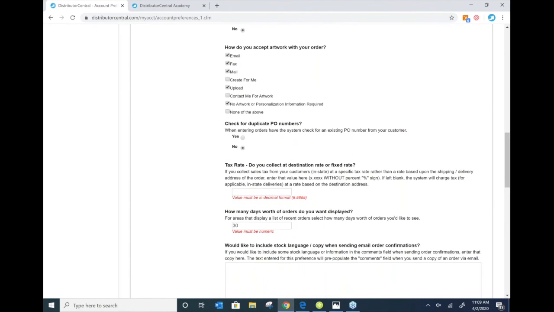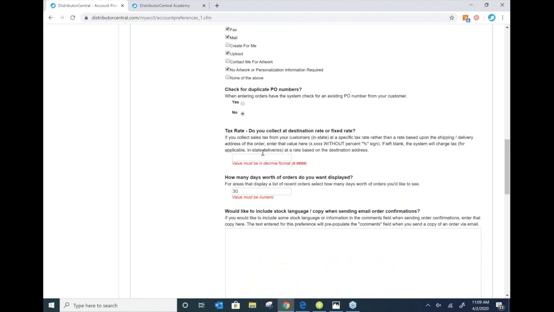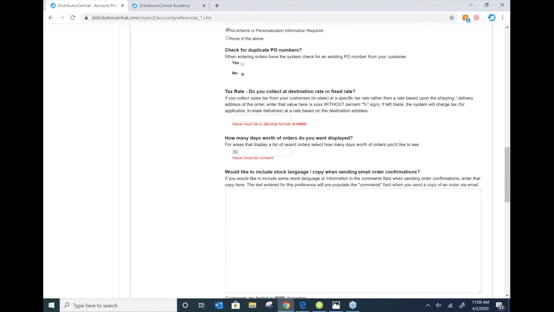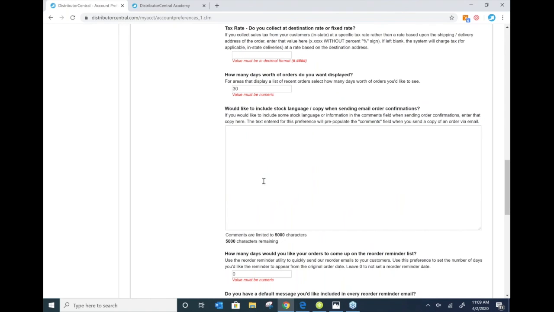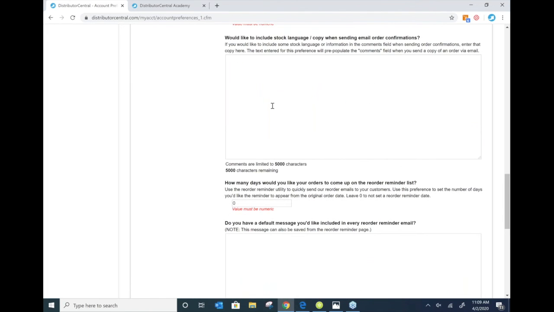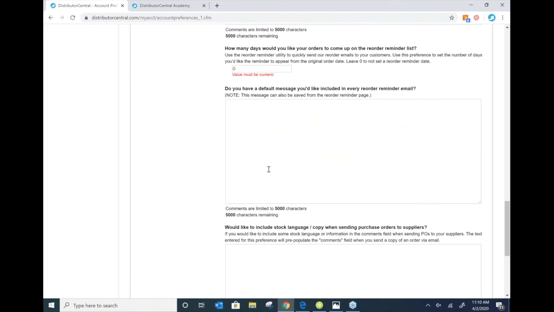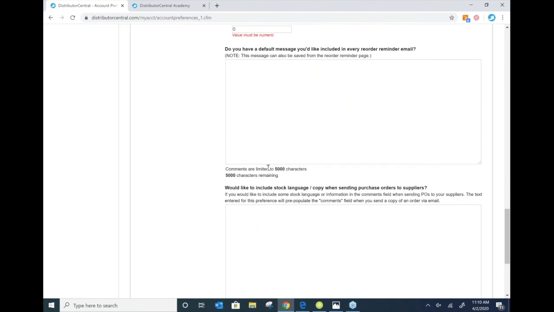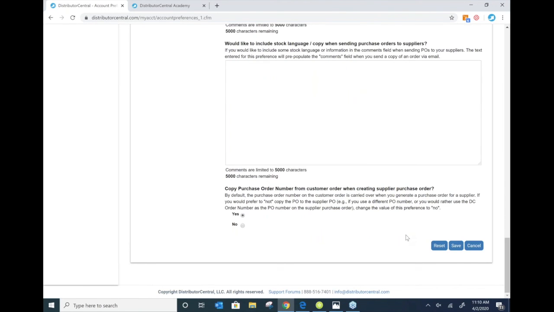Here's some additional information about tax. And then if there's stock language that you want to send when you're sending order confirmations or artwork, this is where you're going to be able to control that messaging. So there's all kinds of things here in the account preferences that you're going to want to really take a look at and examine how you communicate back to both your customers and suppliers.